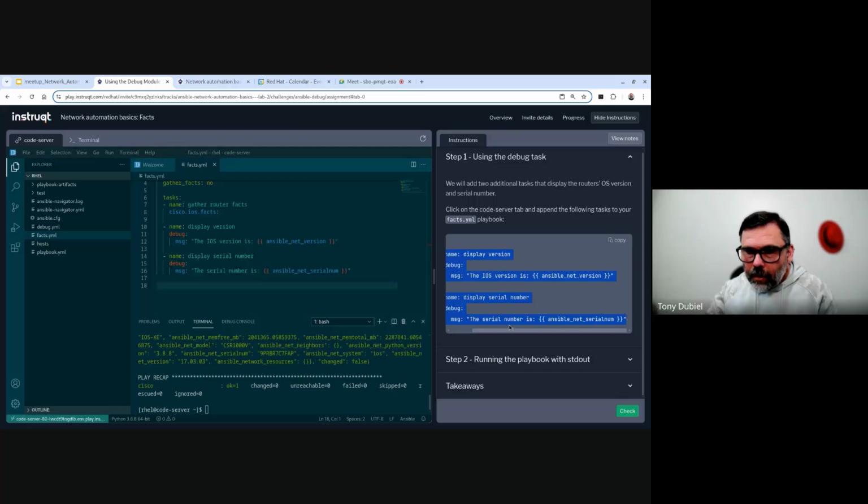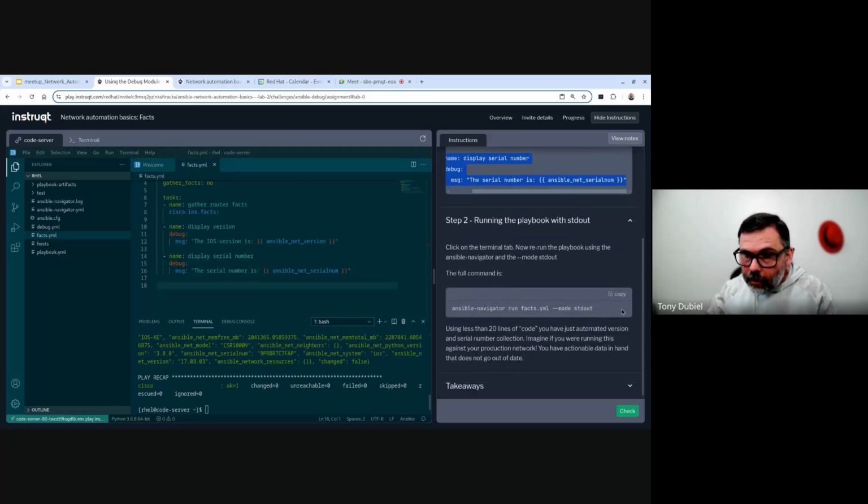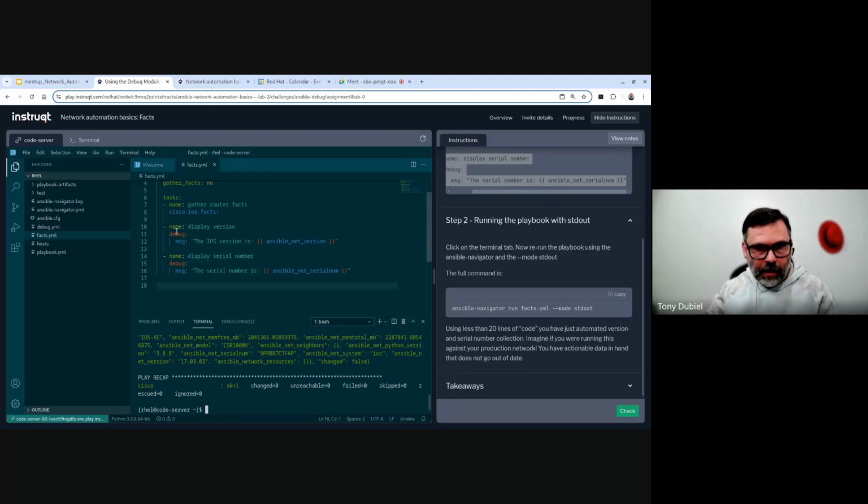And then running the playbook, how are they running it? Are they running it in the TUI? Okay. Either way, actually not in the TUI. It's mode stdout. But we'll see it this time because we're using the debug module.